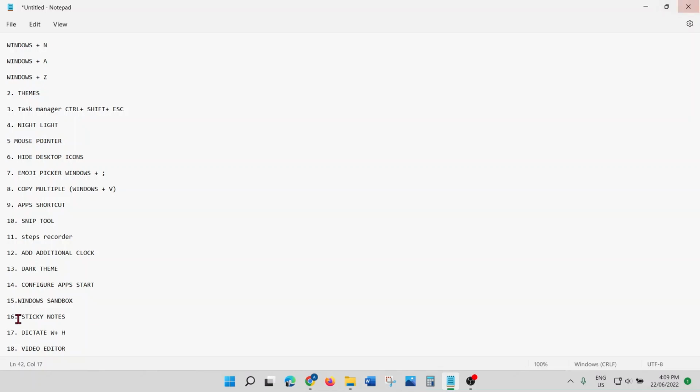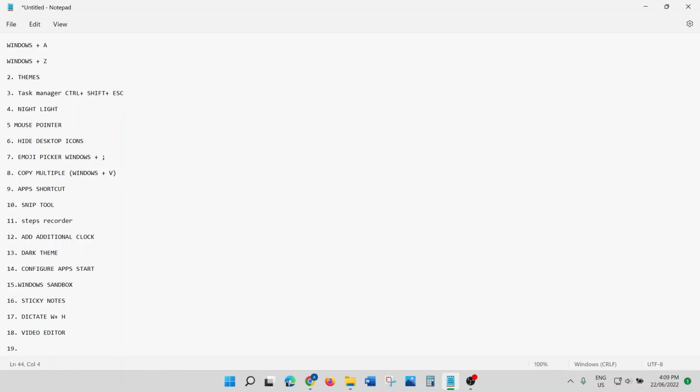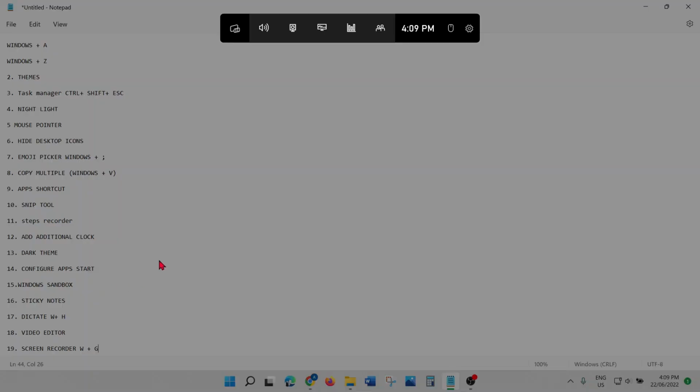Okay, moving on to number 19. Number 19 is Screen Recorder. For this, all you have to do is press Windows plus G. And I'm just going to do that. By doing that, there is an inbuilt screen recorder that Microsoft provides. And with this tool, you can actually record your screen.